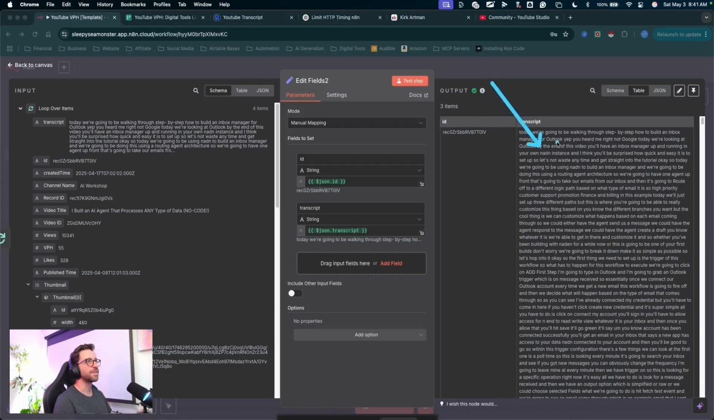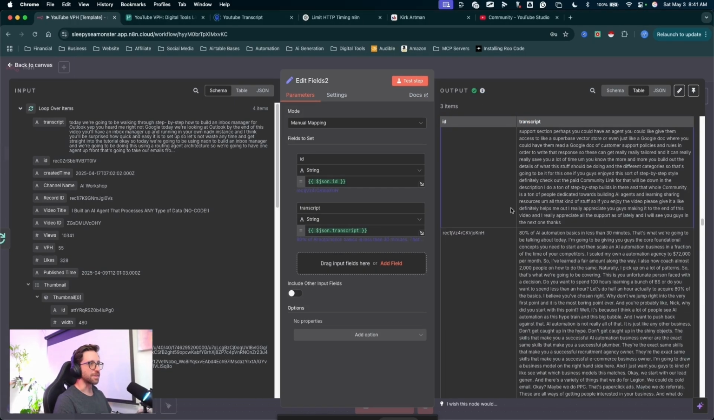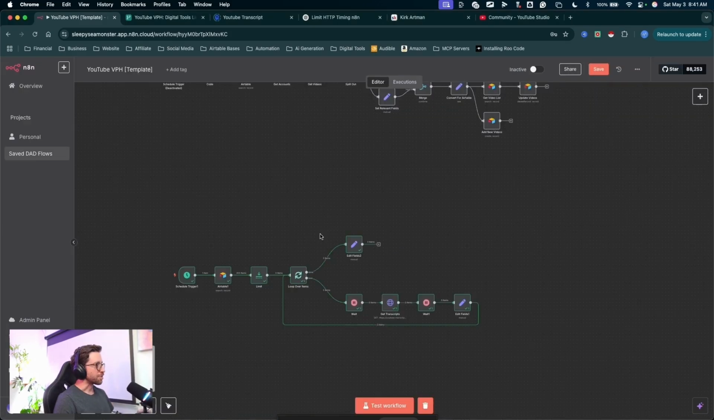And we've got our 3 videos, the record ID, and the transcript. If I switch to the table view, you can scroll down and read the entire transcript for each of these videos. Just double check, here's the second one and the third one. So everything is working great. I'm gonna click outside of the node. Cool, so we've got our loop iterating through each of our videos.